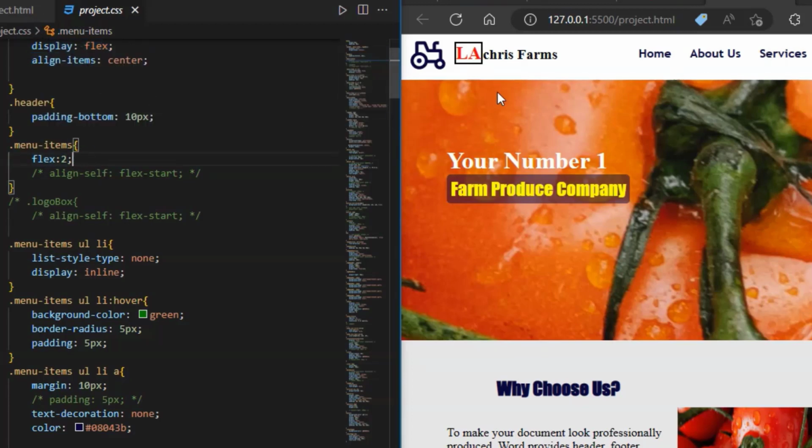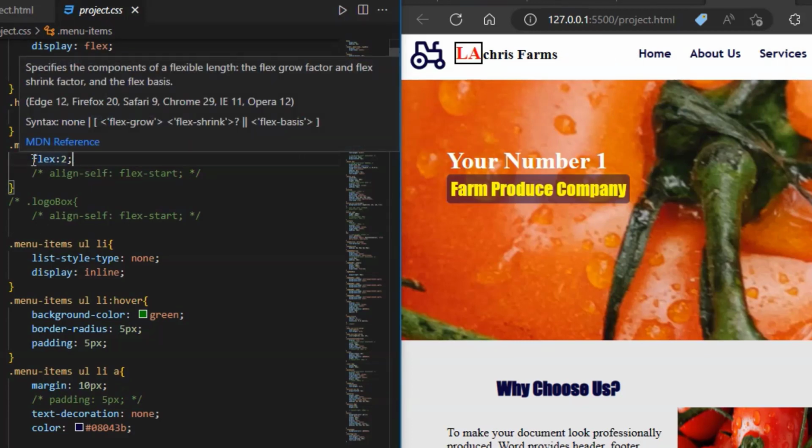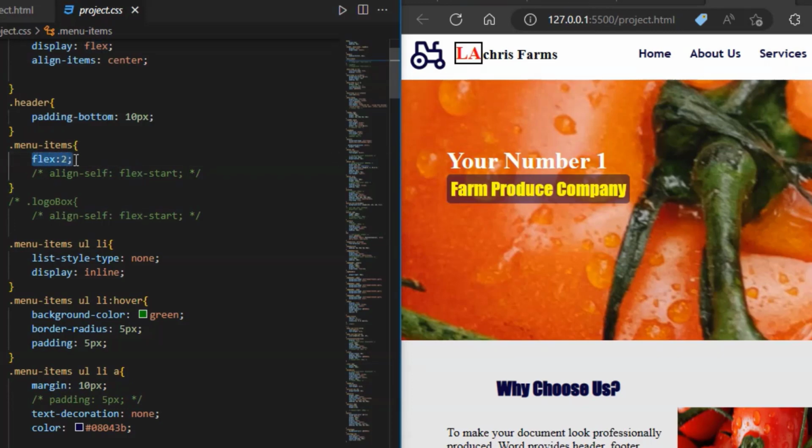The menu items is also a div on its own, but it's inside the header div, and I flexed it two times the other div, that is the logo box. So I have the logo box and then the menu items, all inside the header div. These two items will be aligned center, but the menu items will extend two times the width of the logo box. That is what I did with the flex 2.